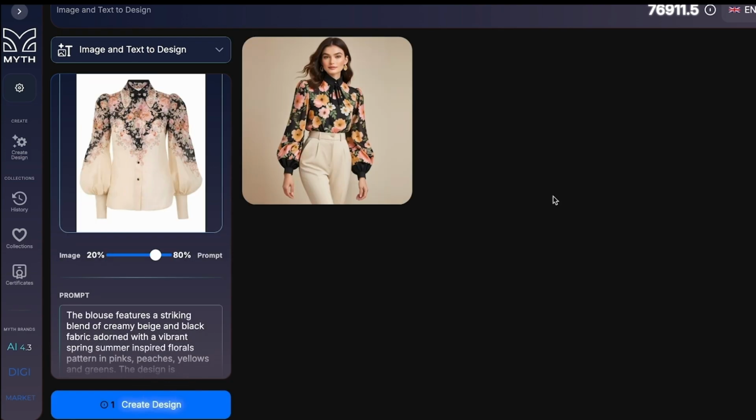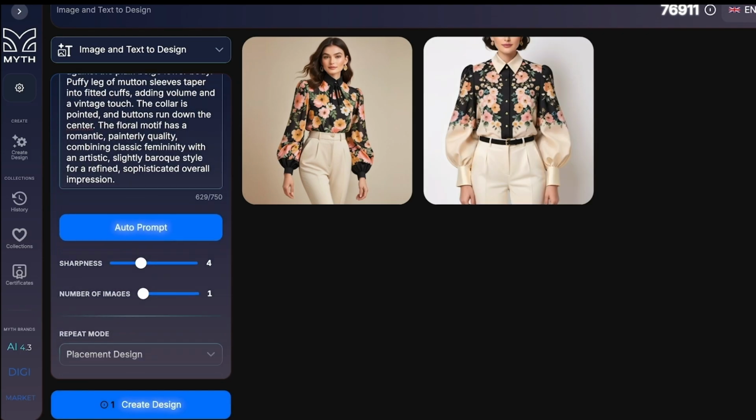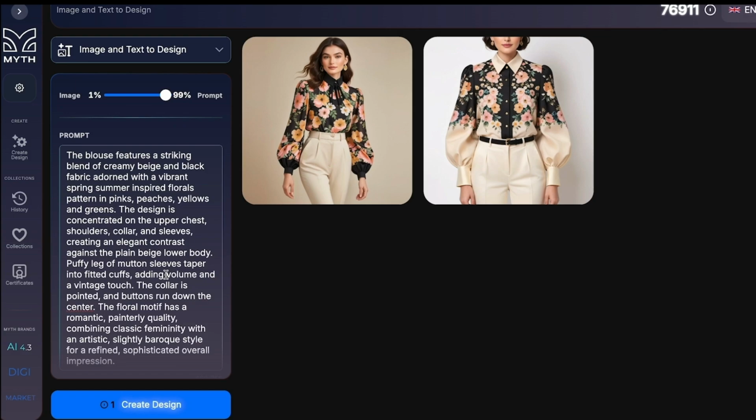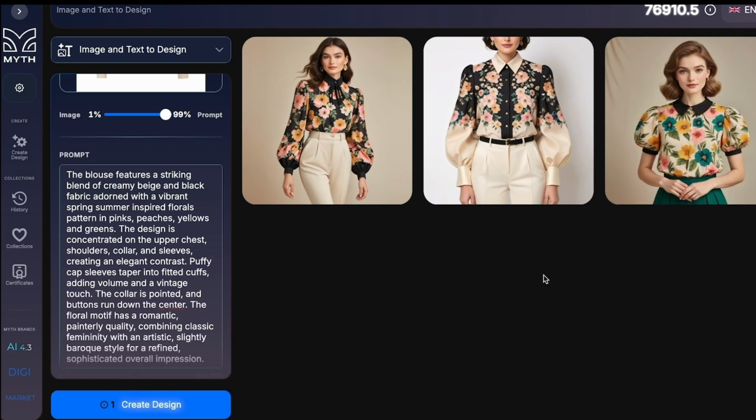Hit Create Design. Myth AI generates variations based on both the image and the prompt together. You'll see multiple directions, all referencing the original, but each taking it somewhere different. Same DNA, different outcomes. Pick the outputs you want to develop.